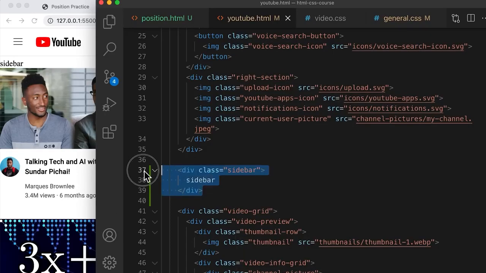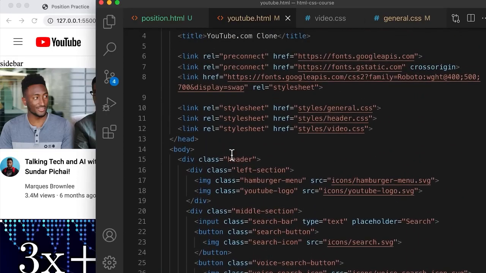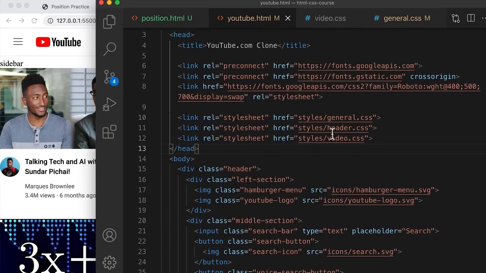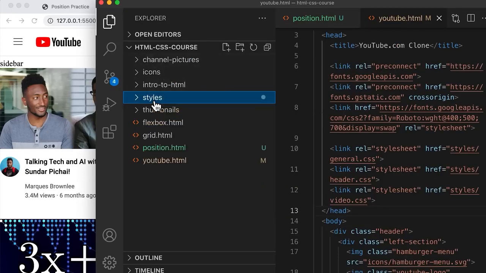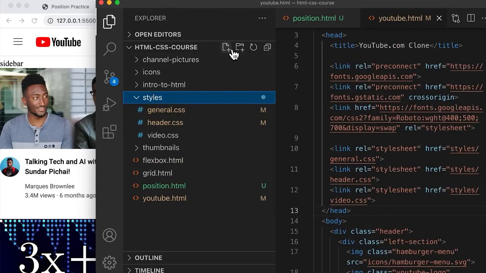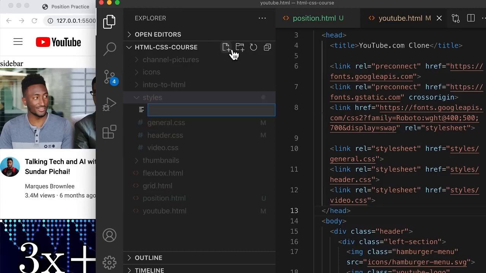Now for these styles, let's actually put them in a separate CSS file. If we scroll up to the top, we have CSS files for our header and for our videos. So it makes sense to split up our sidebar styles into their own file so that we organize our code better. We're going to go into our code editor and then go into the styles folder here. And we're going to create a new file, and we're going to call it sidebar.css.